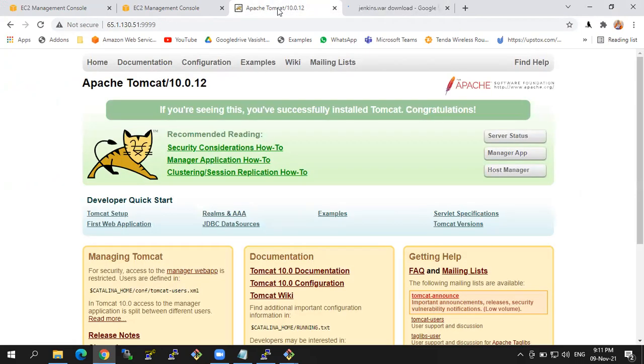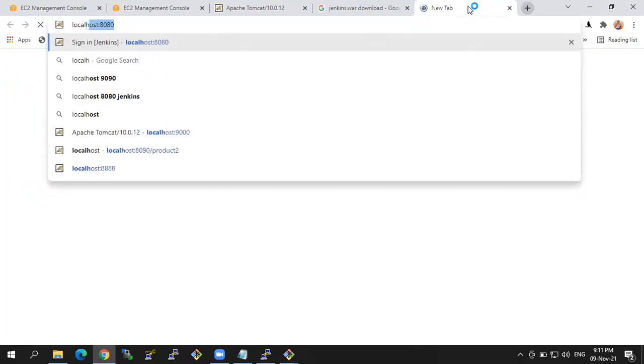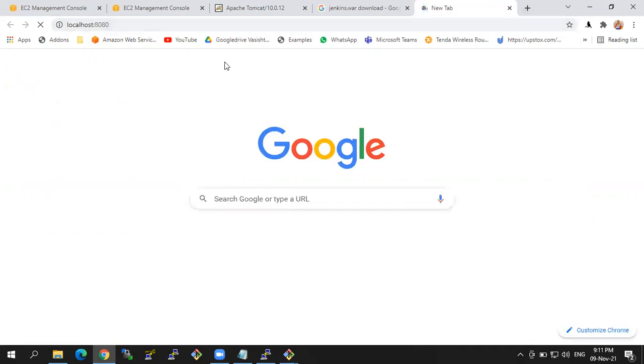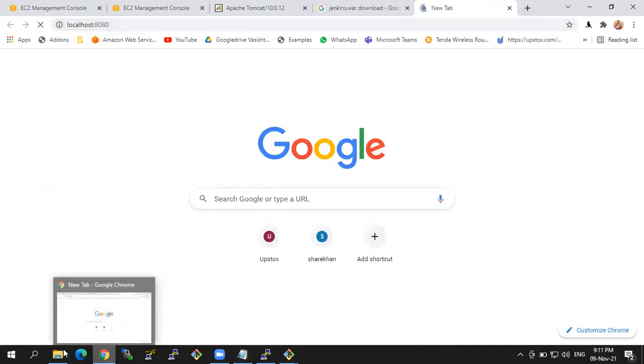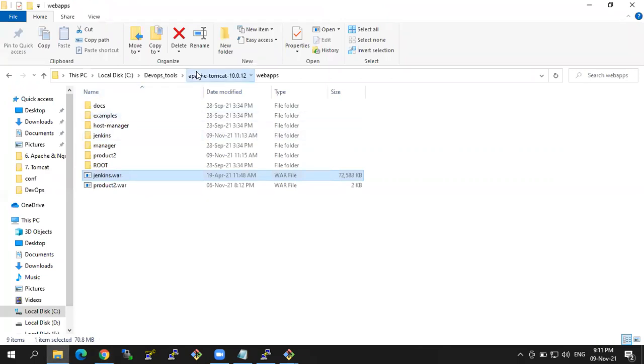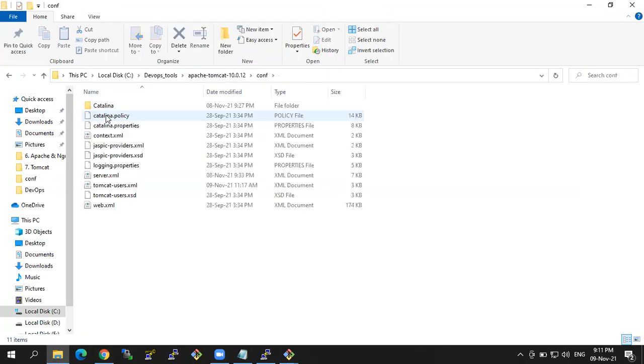Now Tomcat is started in the local. Let me check localhost, port 8080. Let us check on which port Tomcat is running. For that, we need to go to the configuration file. server.xml is the file where we can change the port, or view the port on which Tomcat is running. Let us see first on which port Tomcat is running in local Windows.